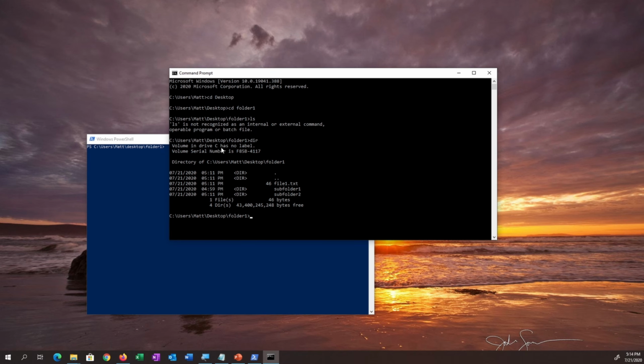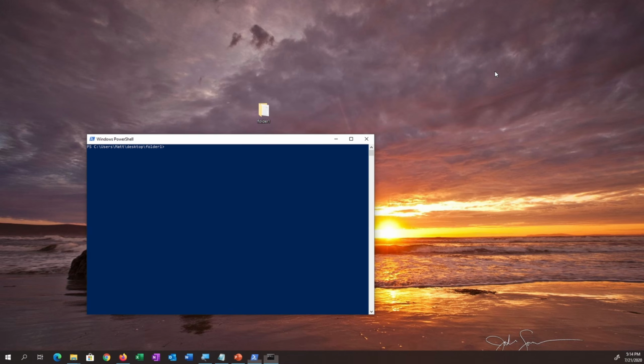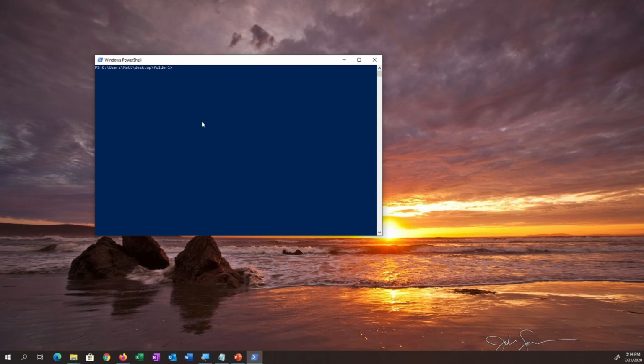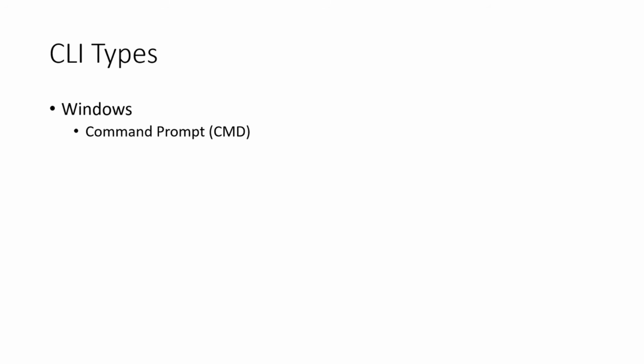I can make directories, I can copy files, I can launch programs, I can do all that same stuff from here, right? But I'm going to encourage anybody who's in my class, and frankly anyone I talk to, just use PowerShell if you're on a Windows computer. Okay, so that's kind of the Windows world, right? So there's the command prompt and there's PowerShell.